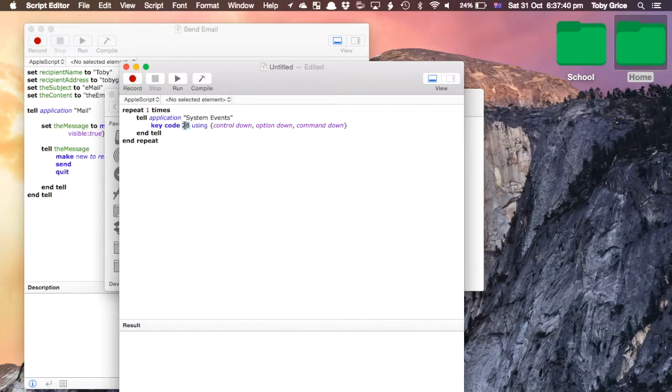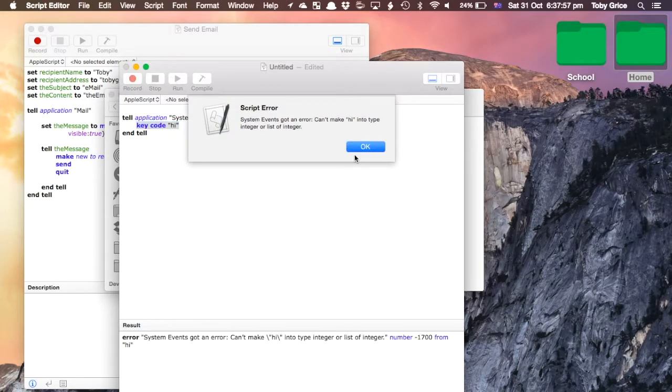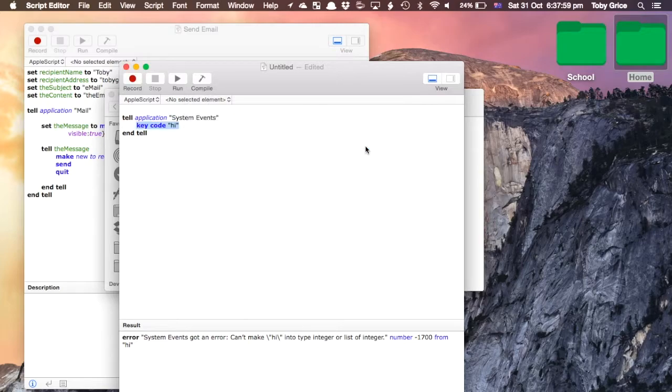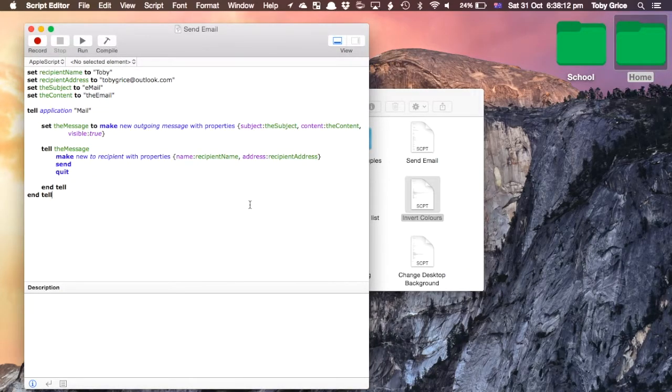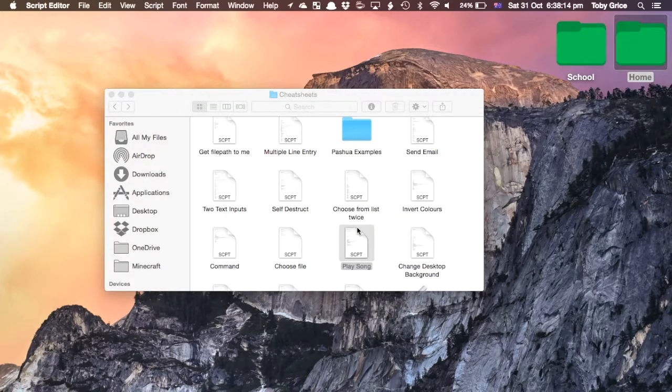So if I take out that and write hi, get that again, it should, when I run it, get rid of the repeats because they're completely unnecessary. Oh. Probably because it's a key code. Oh. You can also play songs.